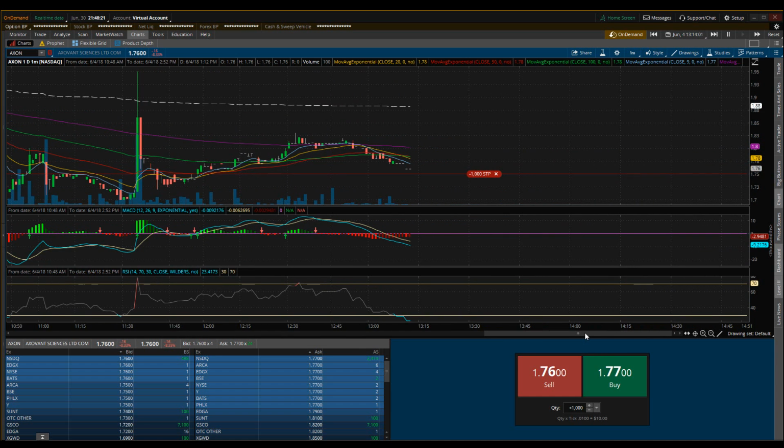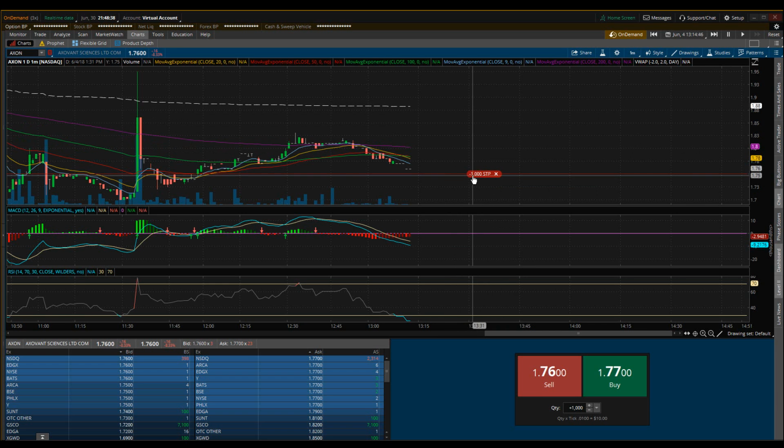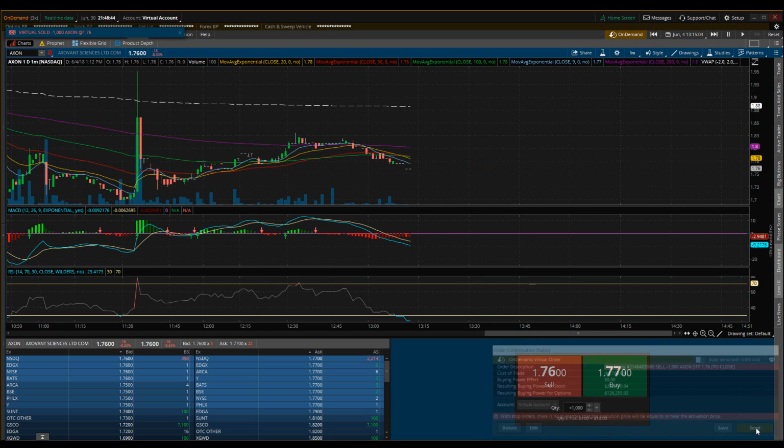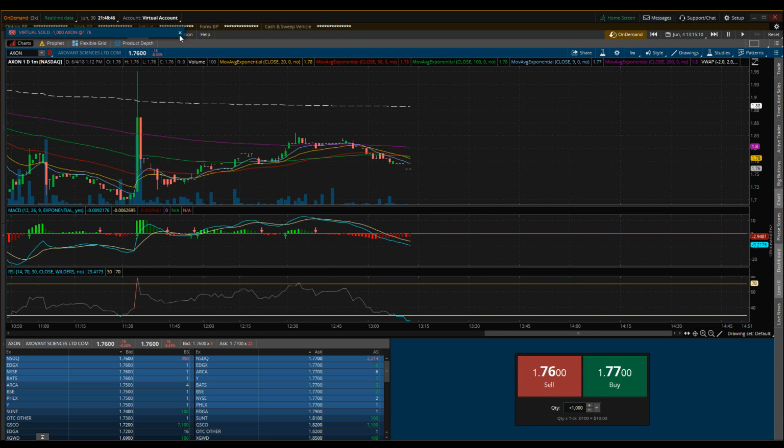And we'll see if this will actually trigger or not. We'll speed this up. Let's move it up just a tad. Move it up to 1.76. Well, crap. It accidentally triggered.